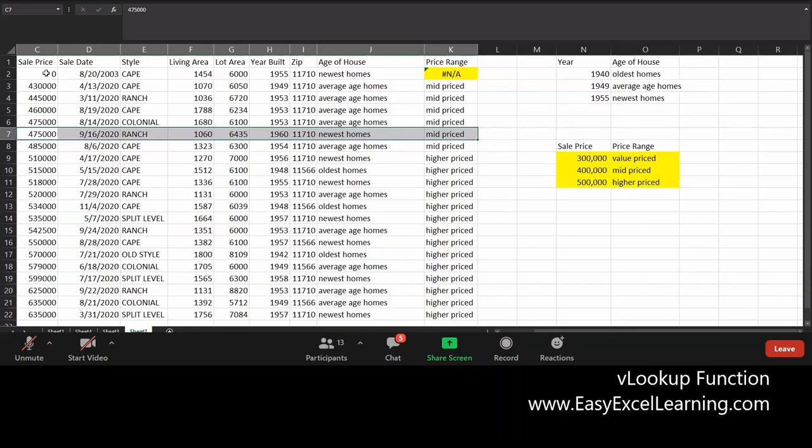Now let's address this zero. Using the same methodology for the algorithm, is zero bigger than 300? No, right? So it failed. It didn't work right out of the gates. So it's going to resort to the last time it was true, which was never. So that's why we're getting an error message.